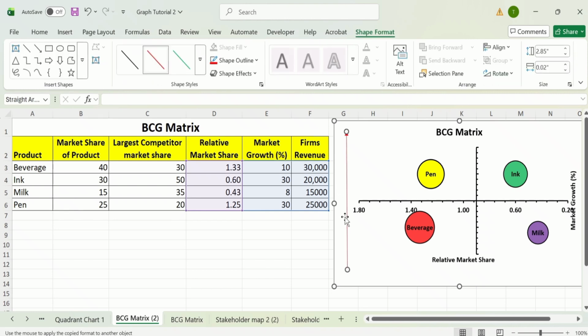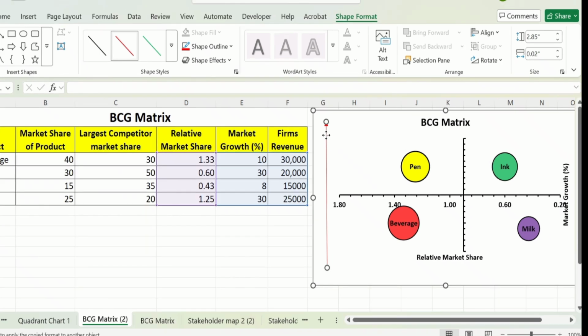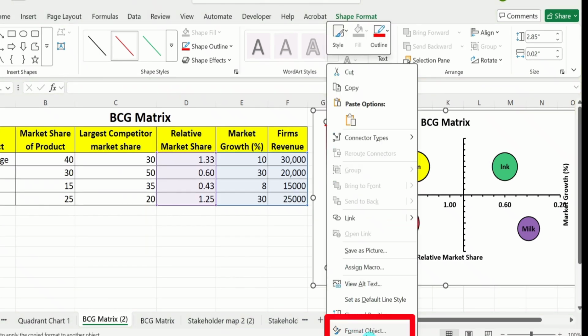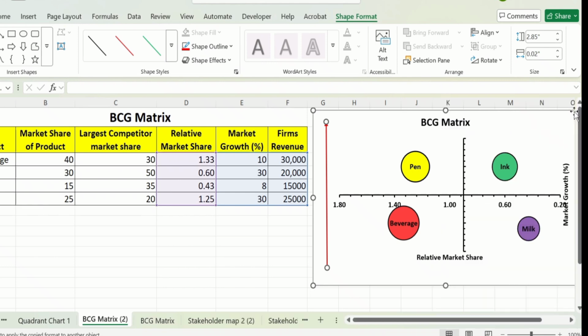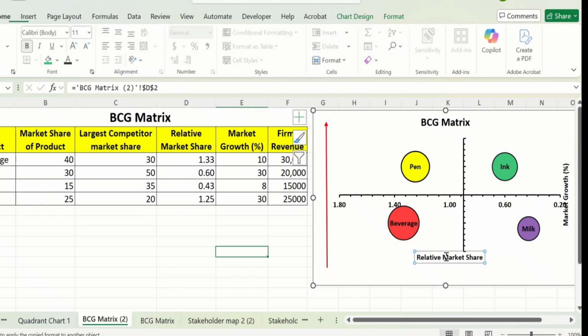Now I will place my cursor on this shape. When 4 arrow sign appeared here, I will right click and go to format object option. From here go to line option, solid line, color of line red and width of line 1.25 pt. I will close this one. Now I will click on this title. Place your cursor on this line. When 4 arrow sign appear, you can drag it on this location.